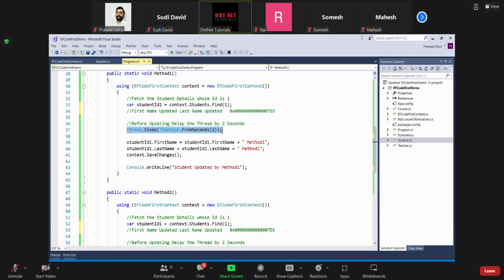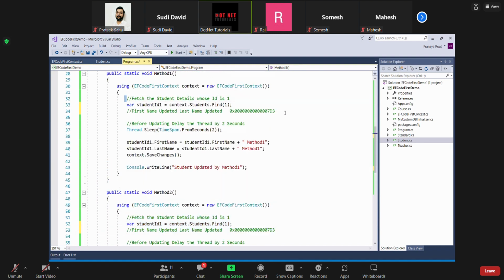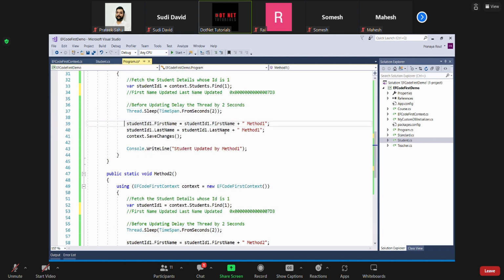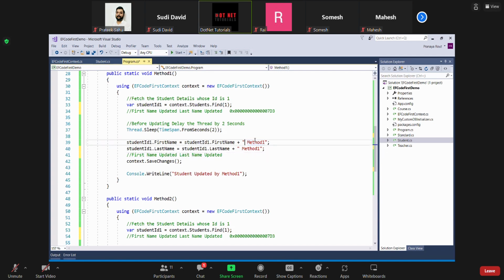Now I'm making this thread sleep 2 seconds to make sure both threads have started. So here thread 1 started and sleeps for 2 seconds. Once this thread is in sleep mode, the second thread is also started and also sleeps for 2 seconds. Now this thread wakes up and continues executing. Once the thread wakes up and continues executing, it will update the first name and last name values. What should the first name value be? First name updated method 1, last name updated method 1. Yes or no?